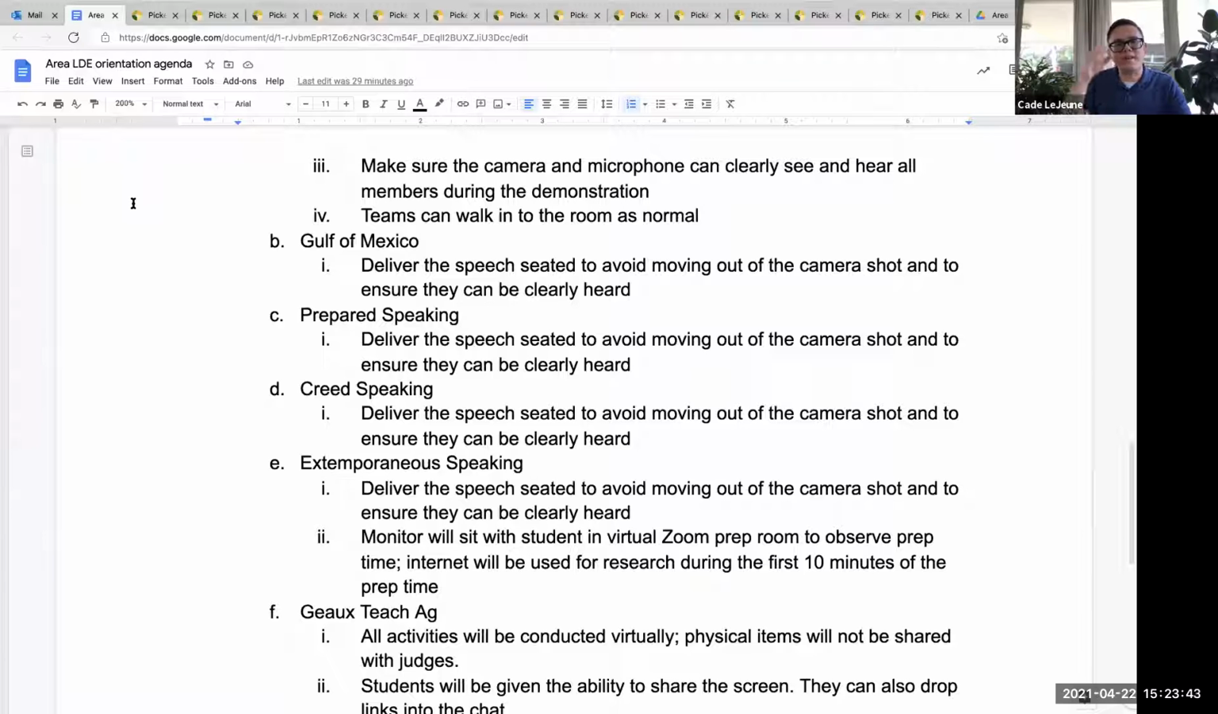The teams can walk into the room just as they normally would. They can walk in a line, go to their places. The chair can tap the gavel, they can sit down, and then the judge will communicate with them as far as when to start. So very similar to a normal demonstration. You just need to make sure the camera and the microphone are correct. And you can take time with the judge before you start to make sure that she can see you and hear you before you start the demonstration.